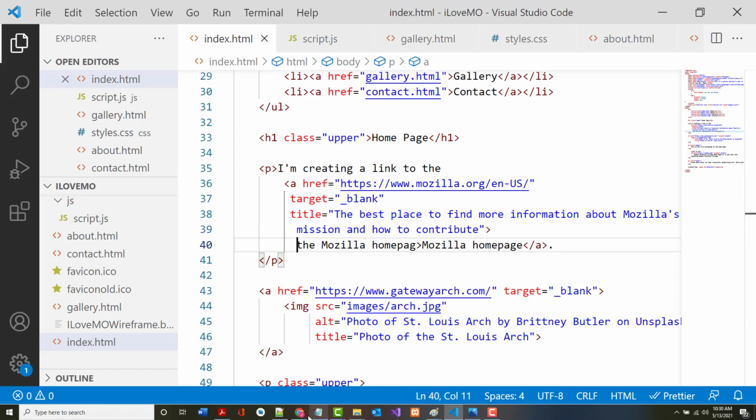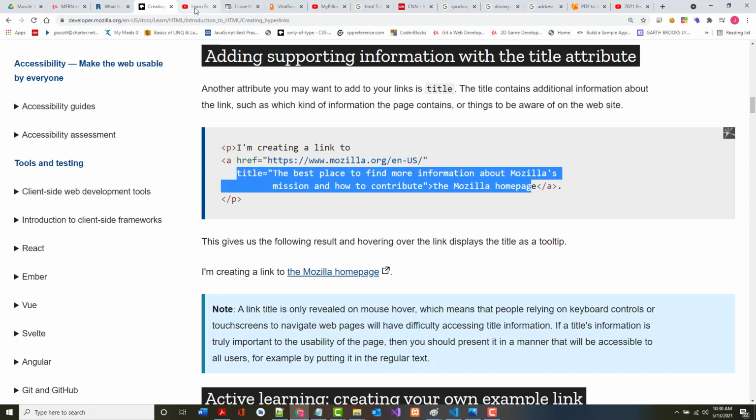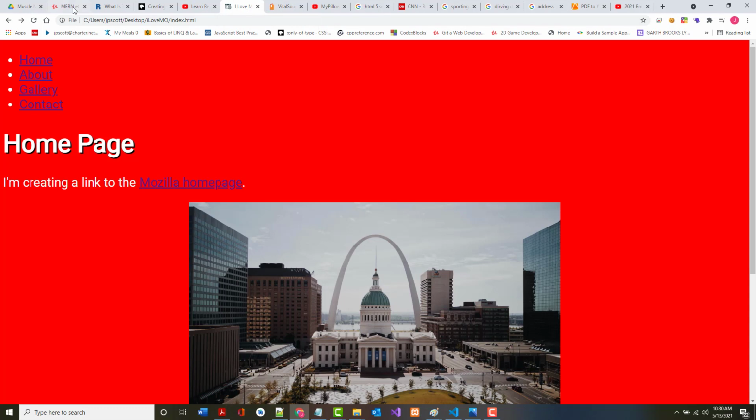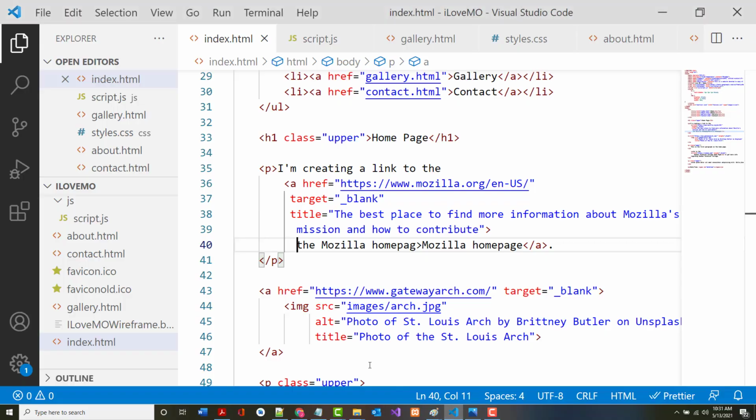I'm going to save, come back to here, bring up our I Love Mo site again. It doesn't look any different, but when I put my mouse over, oh, I guess I screwed that up, but I'll fix it. Now it comes up and it says the best place to find more information about Mozilla's mission and how to contribute. Let's quickly just fix up, because I kind of balled it up there. So let's see.